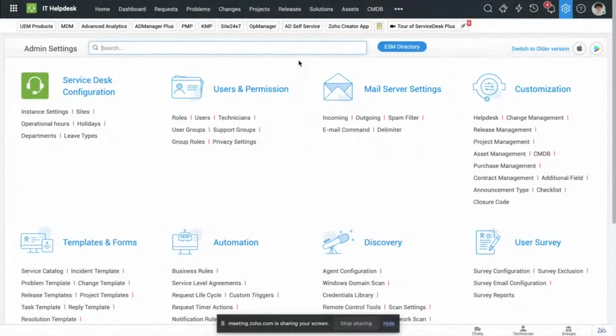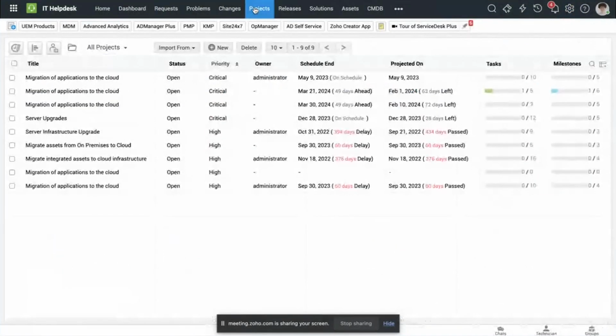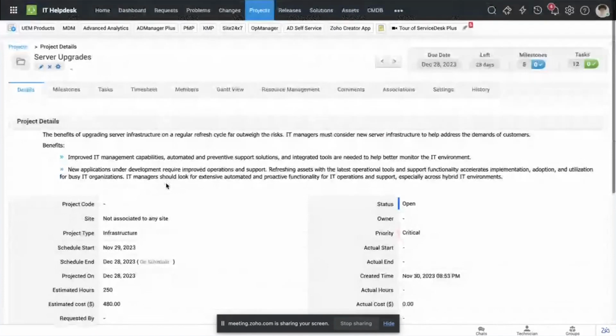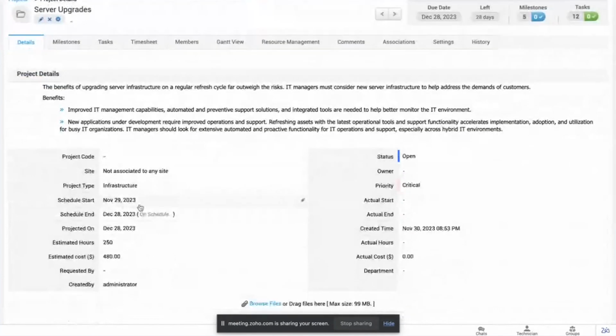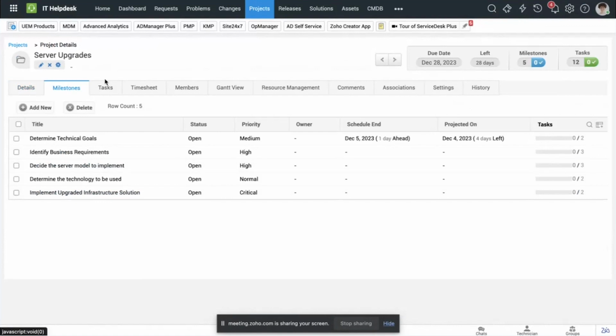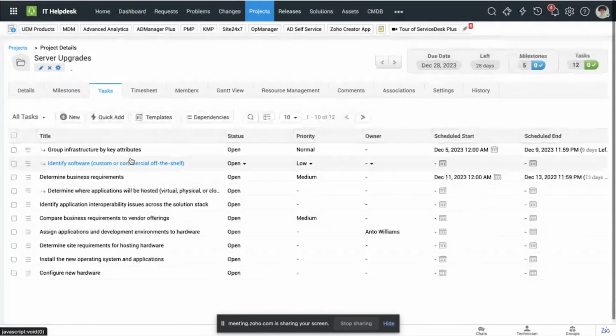Once again, we are back in ServiceDesk Plus, and let me quickly click on projects. So here's a project that I've already created. As you could see, this project has a lot of milestones. It has a specific date, which is scheduled to end on December 28th, 2023. And as you could see, we have a bunch of milestones and a lot of tasks.